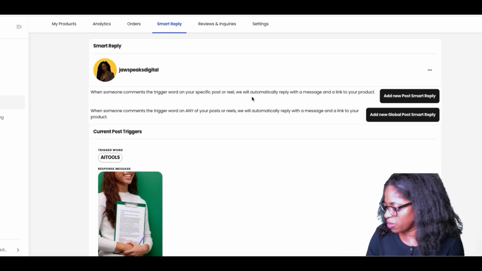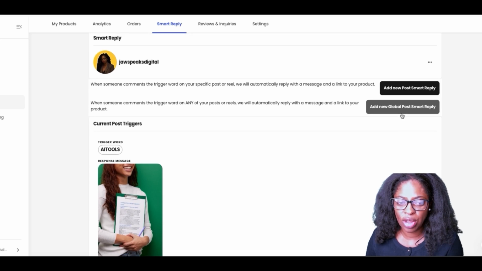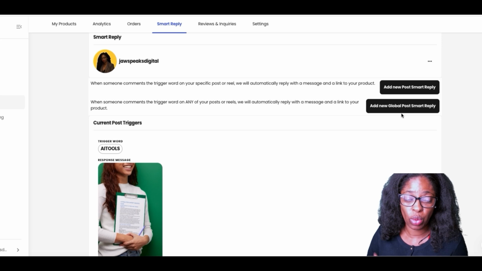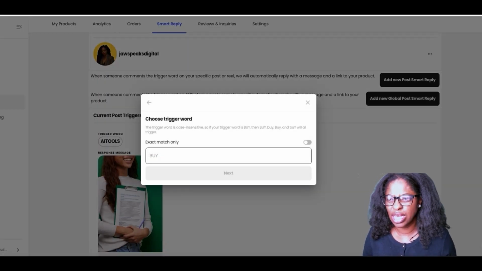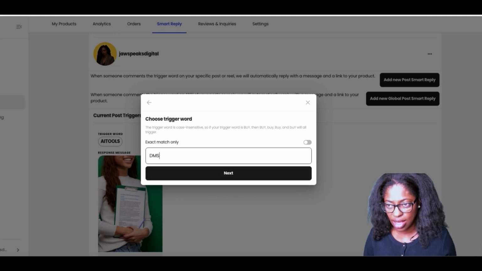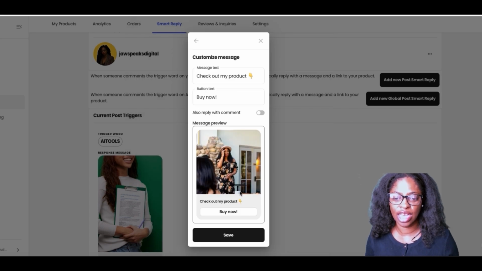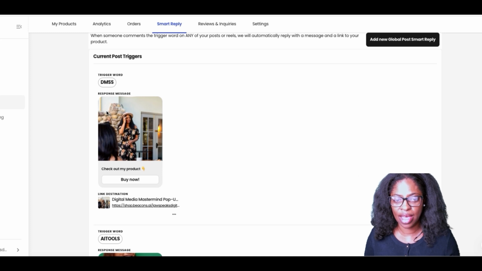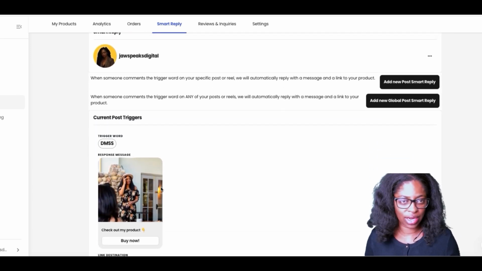But I actually prefer to do the second one, which is the add global post. That means they can comment on any post that I put out there and put the words that I'm going to have coming up here. I'm going to put add global post, and I think I put DM. Yeah, it's DMSS. Okay, so that's what they would comment in order to get access to the link to join the waitlist. And as you can see, super easy. DMSS, they get that link, and it shouldn't say buy now. I'm going to go change that, but that is what it is.